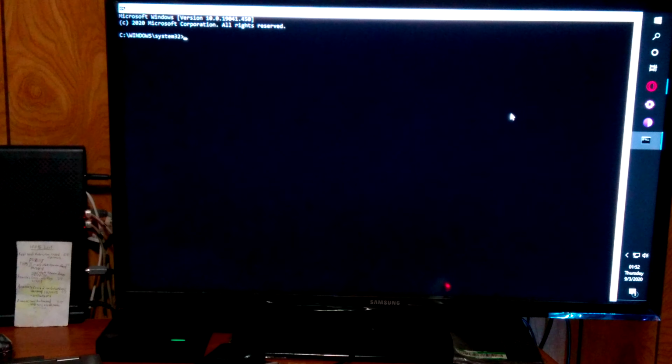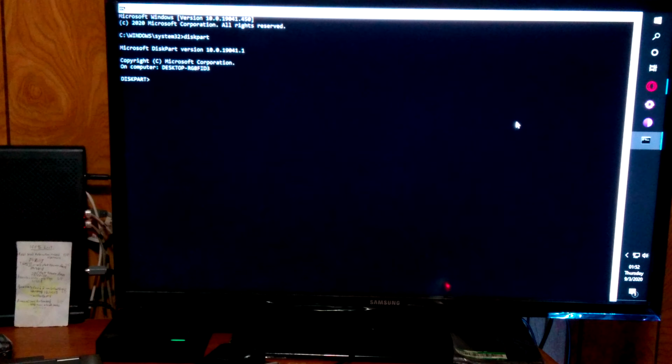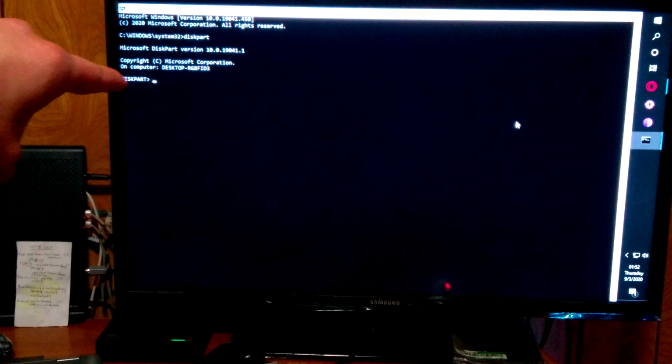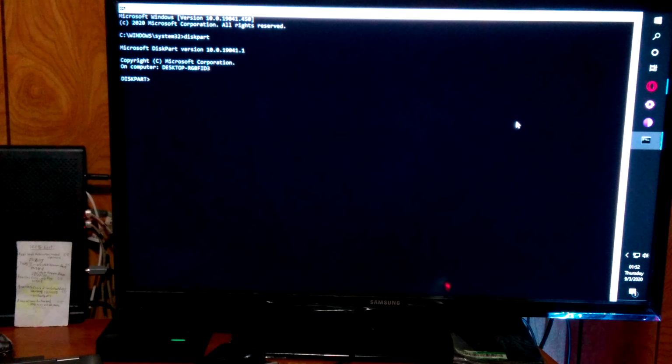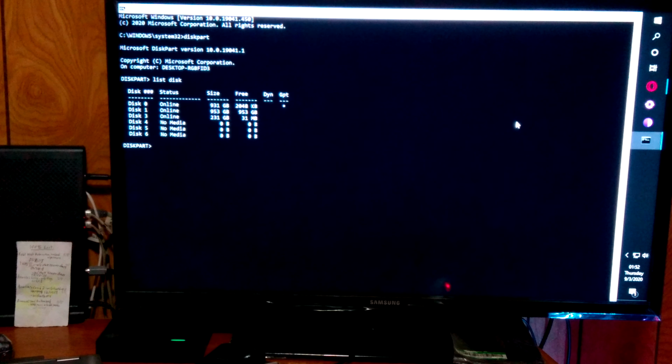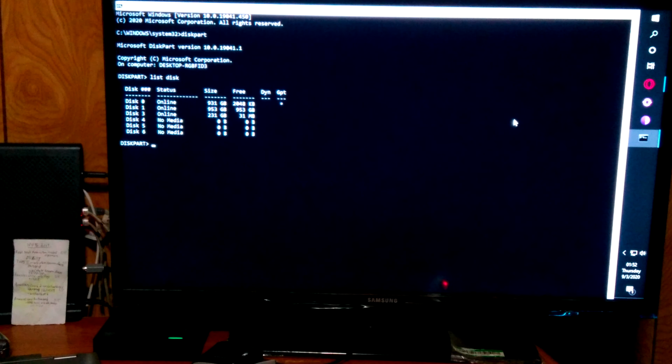So the certain part of Windows that deals with partitioning disks is called DiskPart. DISKPART, no space. And you'll know that you're in the right place because it'll say DISKPART right here to the left. So now I'm going to go ahead and do list disk. And that's going to give me a list of all the disks on the computer, the hard drives and the removable drives, all the different types of drives.